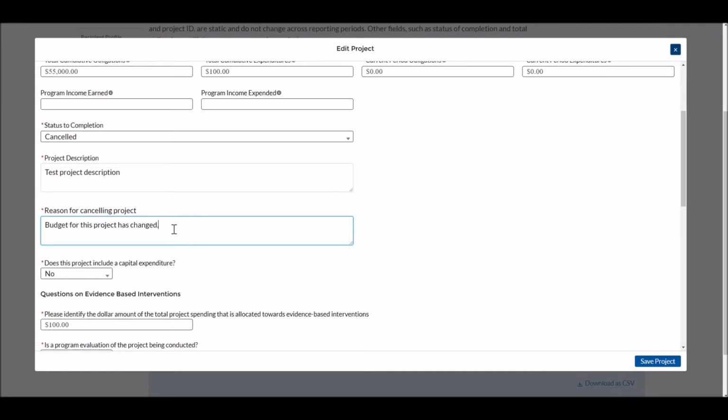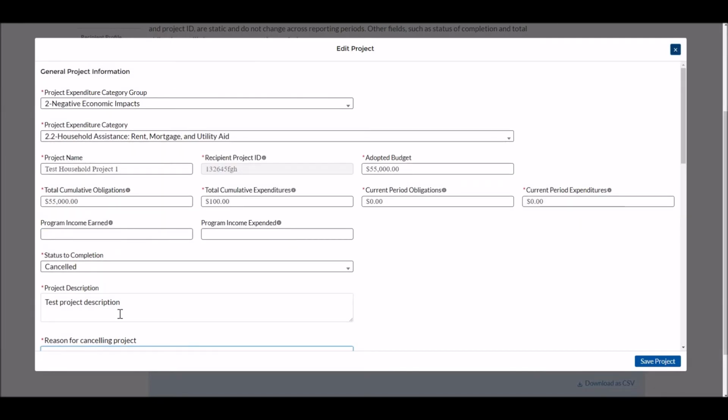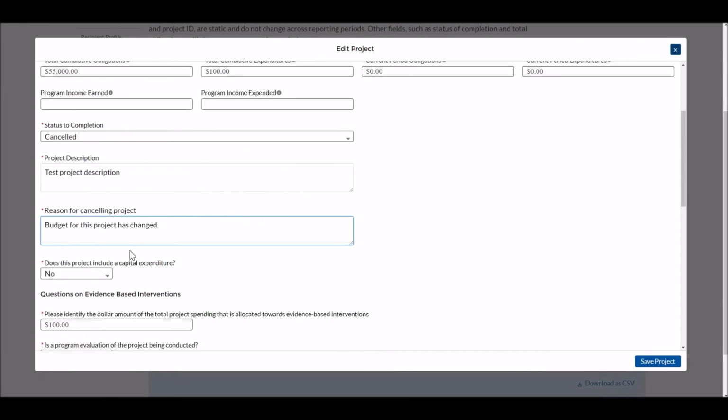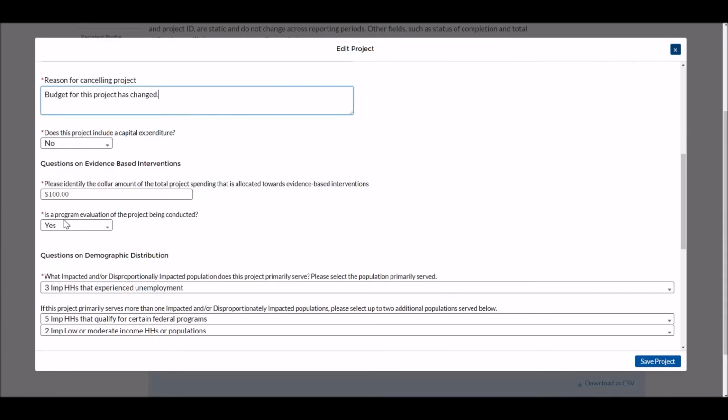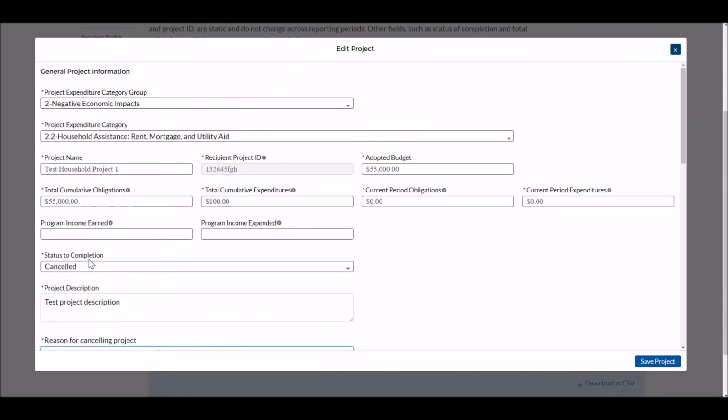I'm going to use an example. Again, for your particular case, be as detailed and descriptive as you can. So now I've populated a reason for why this project is being canceled. I don't have to change anything about the programmatic metrics that I previously reported here. They can still continue to be on this project record. It won't get counted towards any of your totals now because you have changed the status to completion to canceled.